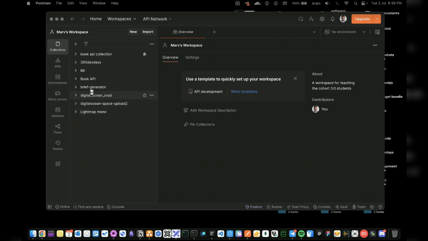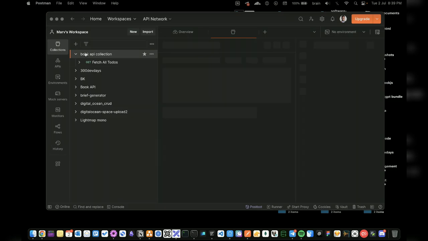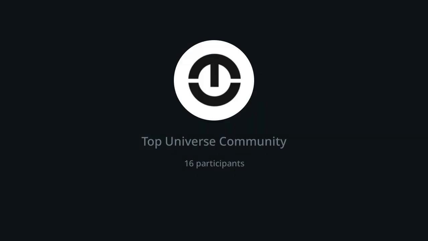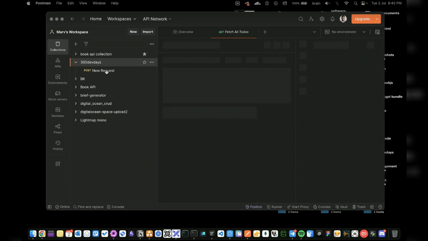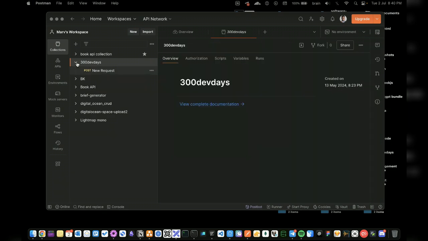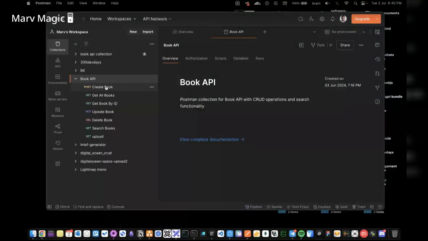So if you take a look at this, I have a book API collection, and I have a request that says fetch all to-dos, right? Anyways, I think this was just a test. Let's go to the 300 dev days. I don't have any item in here. I was expecting to have, oh yeah, I have an API here called book API, and I have requests.